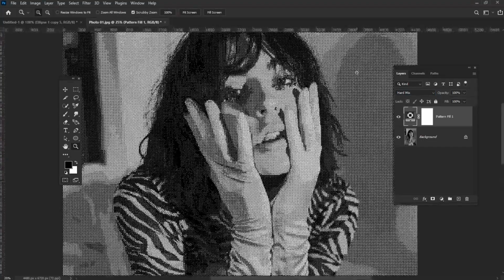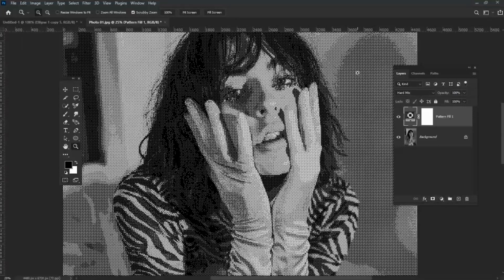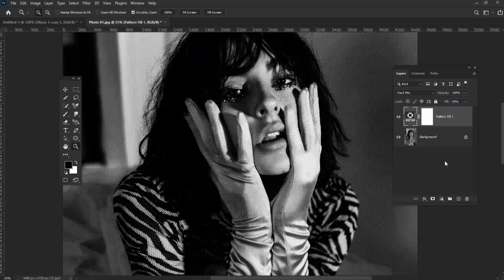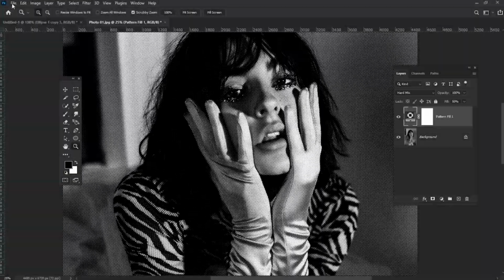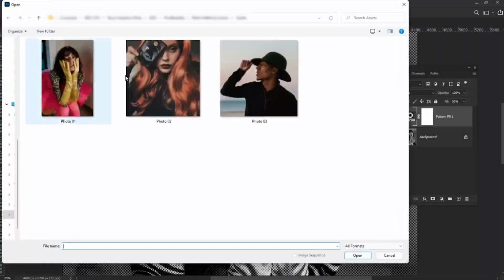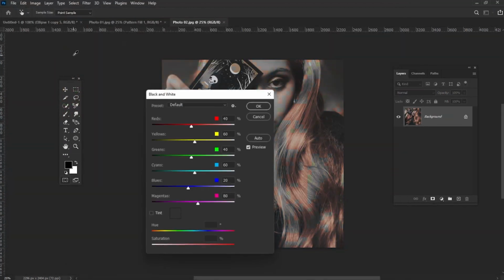If you want to change how the pattern affects your image, try to change the fill setting in the Layers panel. Let's reduce it to 50%. Now let's apply our pattern to another image with the fill setting set to 90.